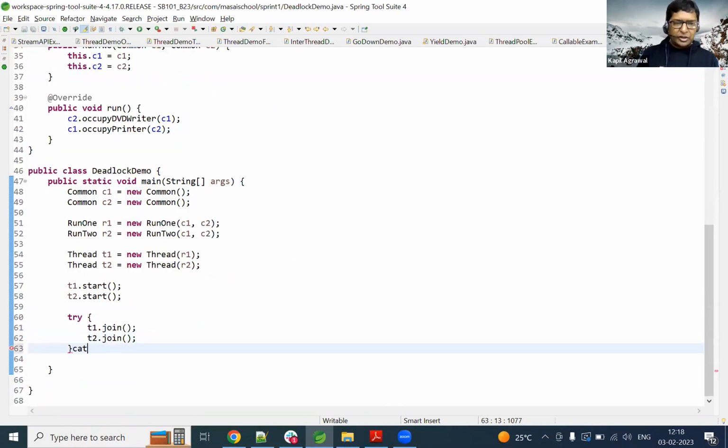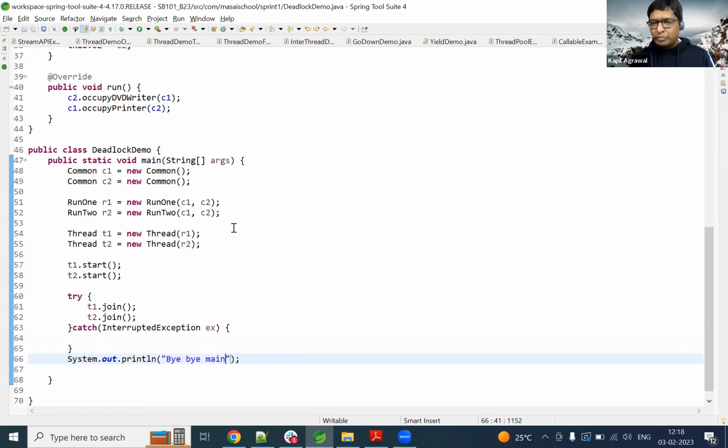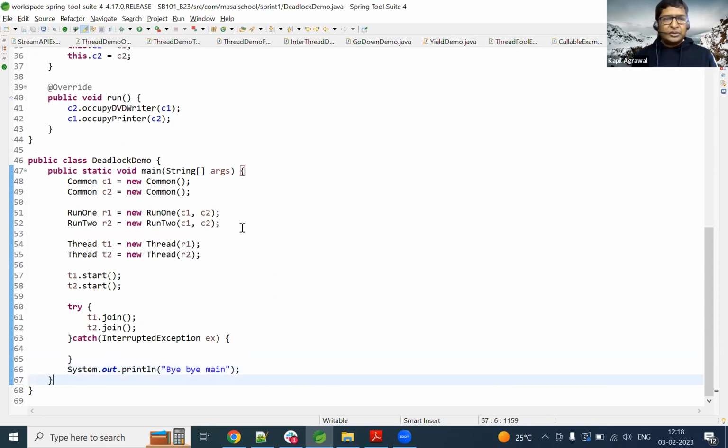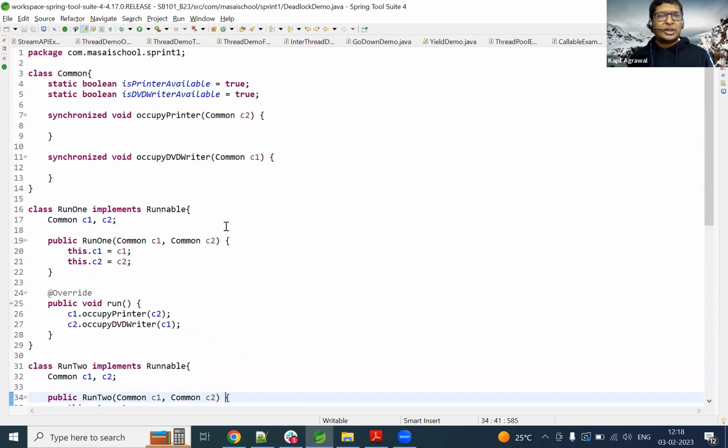After writing T1 dot join and T2 dot join, there is a catch block. In the catch, we are writing InterruptedException ex. And finally, just to make sure that the main thread is finishing at the last, I am printing the message, bye bye main. So the main method, run1 class and run2 class are all written.